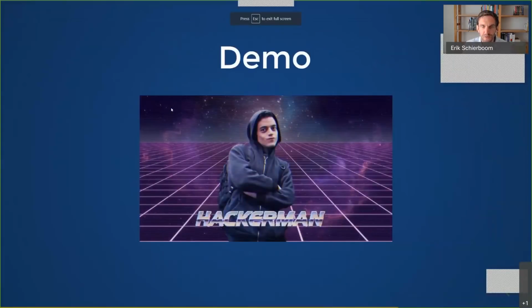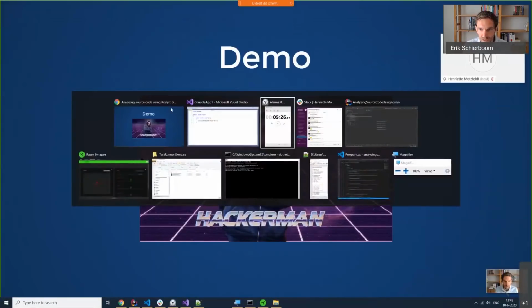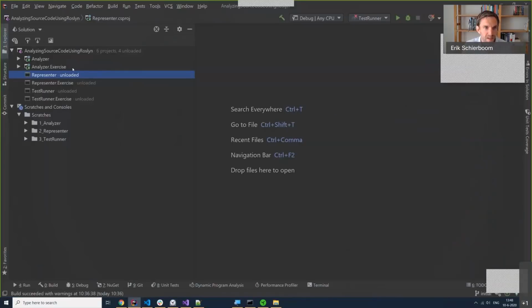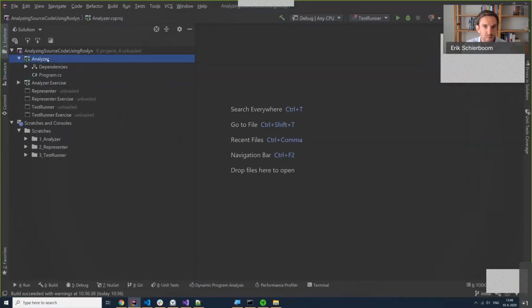So now it's time for the demo, which will be the rest of the talk. We'll be doing our demos in Rider, because that's my preferred IDE, and also to show that you don't have to do these things in Visual Studio. So let's switch to Rider. The first tool that we will be building is the analyzer. And the analyzer is the tool that encodes the rules that the mentor had in his or her head.